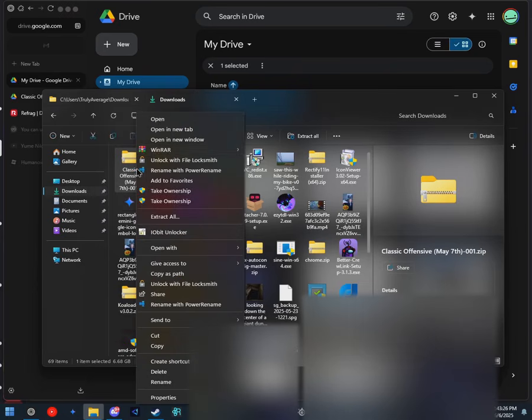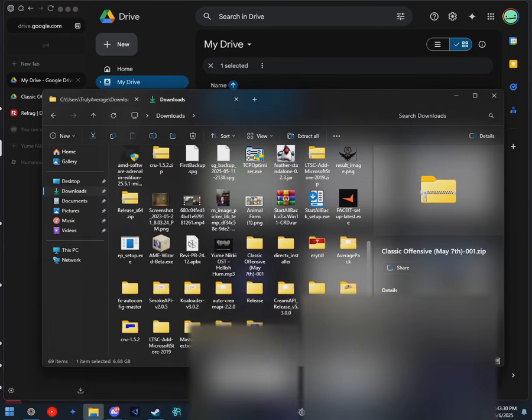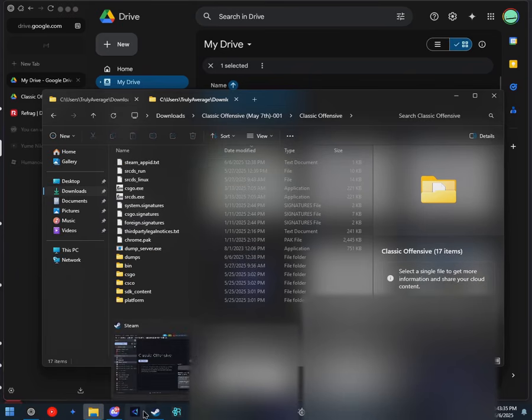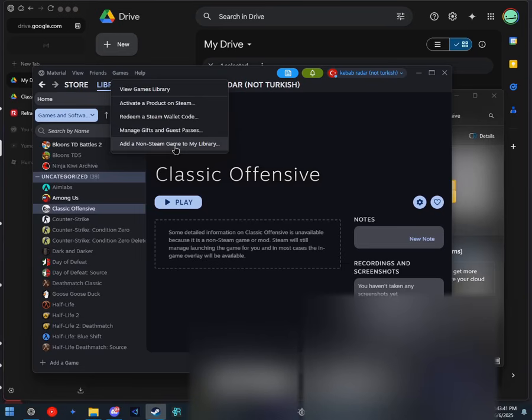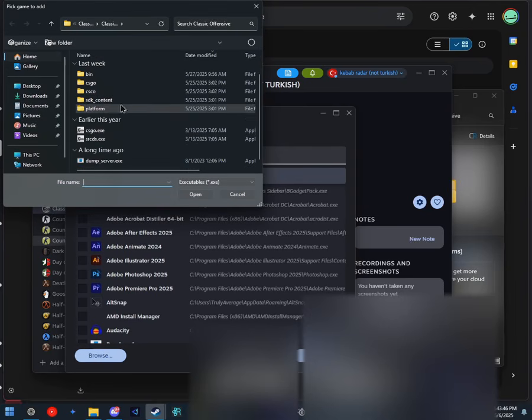So this, you're going to extract it. Extract the folder, and then you're going to get this. So here's the finished product. You're going to want to go to Steam, add a non-Steam game, browse, and select CSCO.exe.